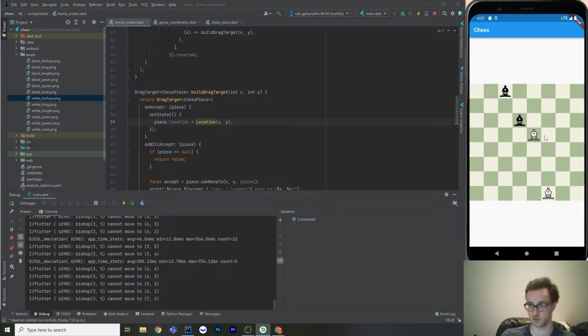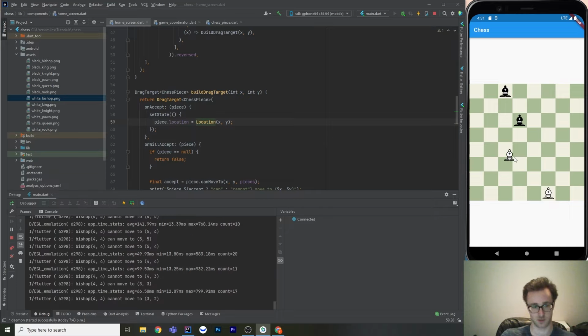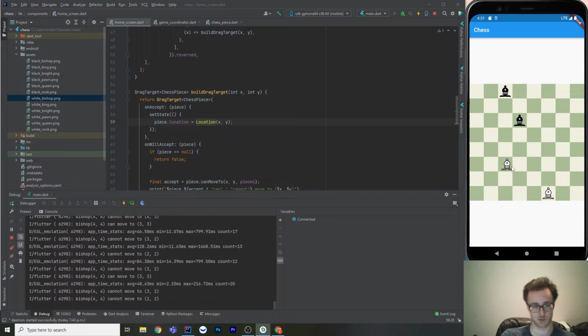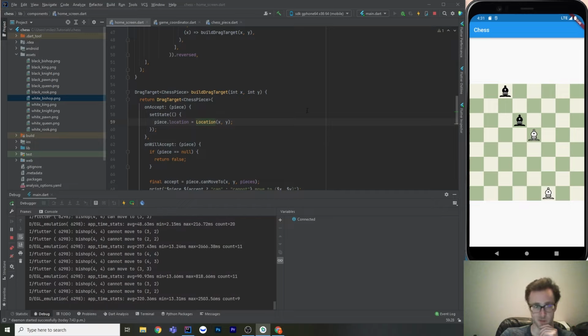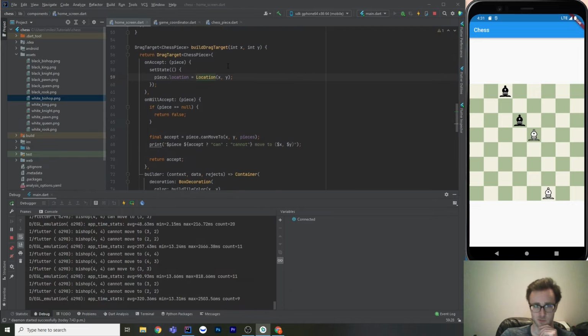No. Okay, it looked like there was a bug. Oh yeah, it doesn't like there. Why can't you move there? Cannot move to 3-2. Cannot move to 2-2. Why? I think my check for whether a piece is in the way must be screwed up somehow. Let's debug that.